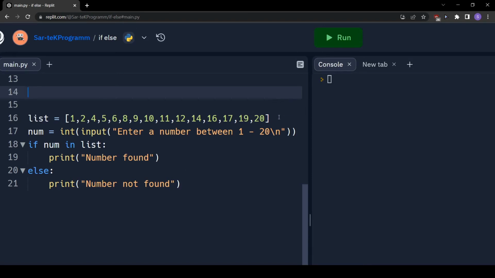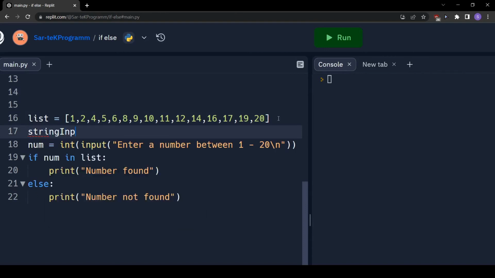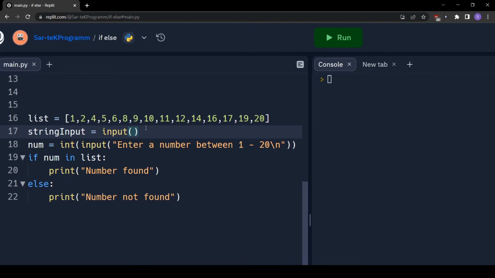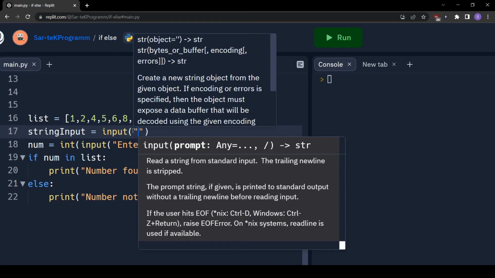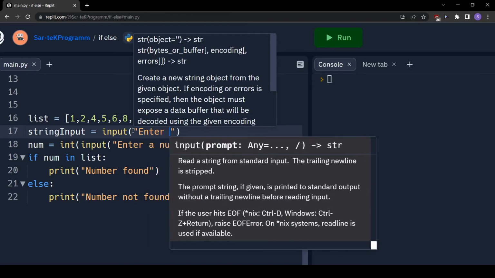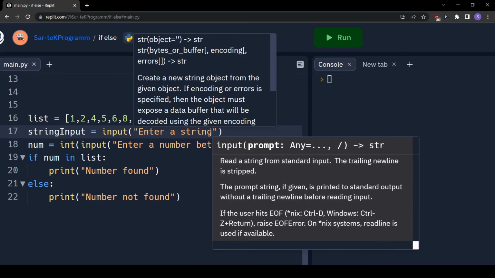Now I have not told you how to take input in Python. If you have to take string input, you can name the variable anything of your wish, but I'm writing more readable names. So if you have to take a string as an input, we just write like this, and that is it. This will prompt the user to enter something. But if you want to give a message as well, we have to write like this, enter a string. We can write any message here.